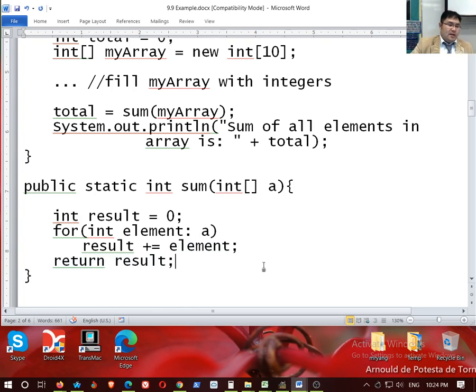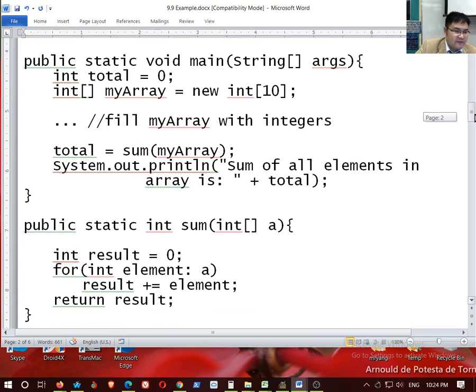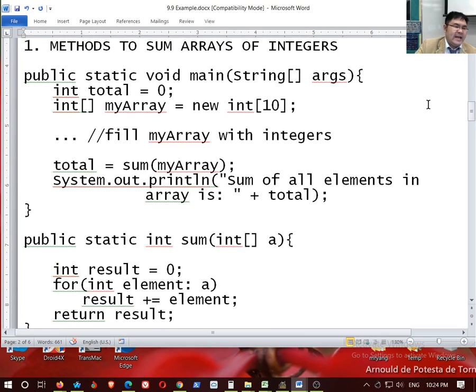Okay, so when you return something, you need to catch it, and we did right here. We caught it inside of total, and so it's going to print out the total. The sum of all elements in the array is, and whatever that number happened to have been. Okay, so hopefully you understand this code here. This is a very, very simple example to add up all of the elements inside an array by calling on a method.